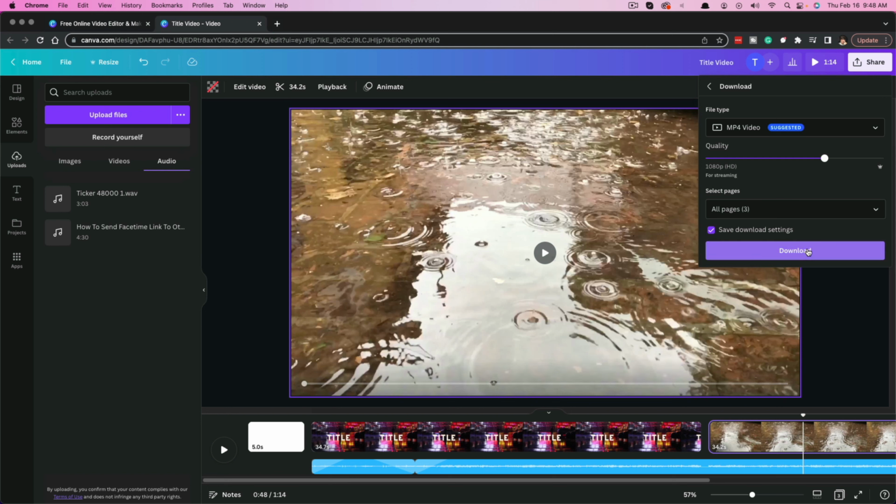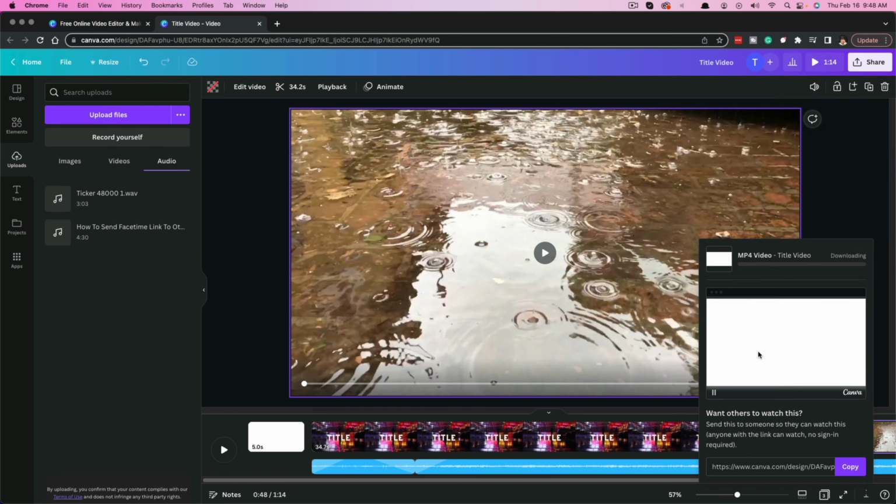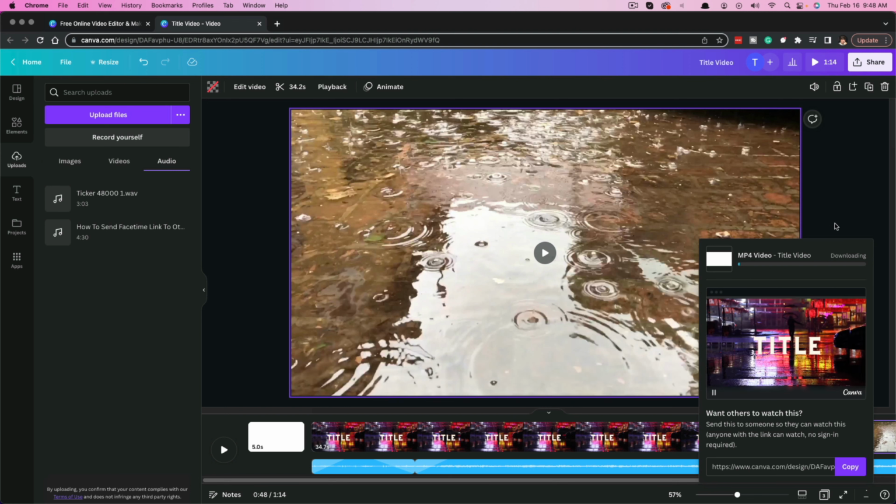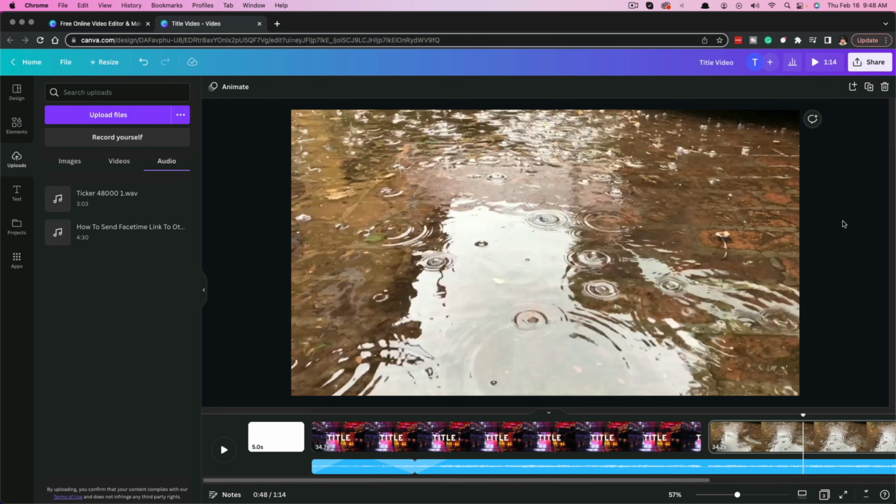And then when you're ready to go, you just click the download button here, and it will begin the download process. As you can see, there'll be a progress bar here as it downloads, and it will download to your downloads folder on your Mac or PC, depending on what software you're using. All right, so that's how you export.